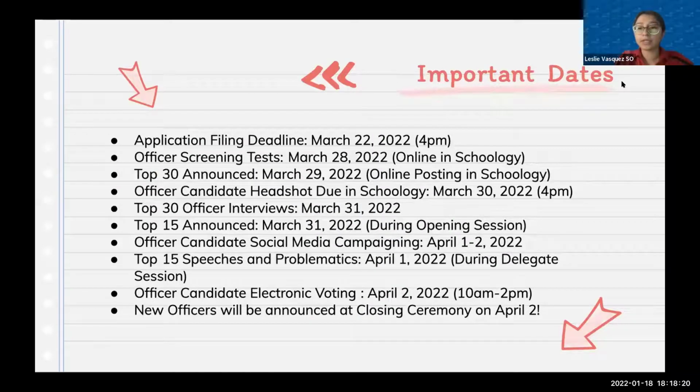So here are some important dates for the state officer application. I know this seems like a lot of dates to memorize, so you can write them down or you can take a picture of them. And again, once you download the state officer application, all of these dates will be provided for you. So don't think that you have to memorize them or anything.